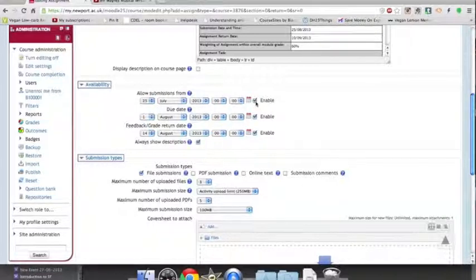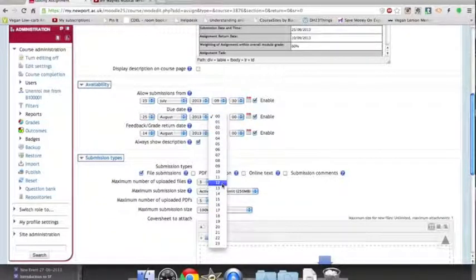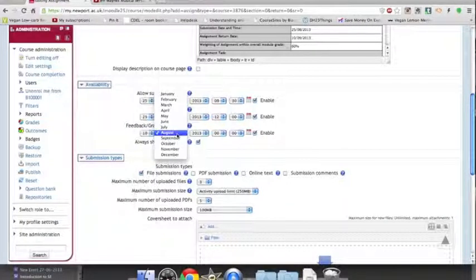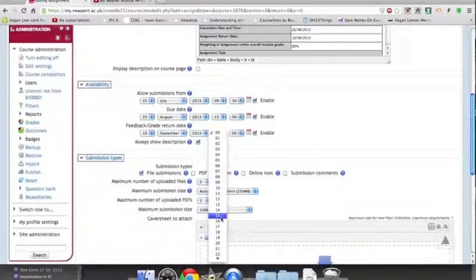Next, you'll need to set the assignment dates. You can choose to allow submissions from a specific date and time or from the moment you set the assignment. Set the closing date and time and select whether to set a feedback/grade date and time. In line with current USW policies, this should be no more than 20 working days from the submission date.